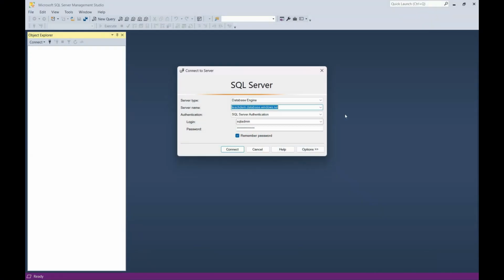In this lecture, we're going to be creating an Azure AD user on our SQL Server database. So here, we're going to be logging in as the SQL admin. Ensure you specify your server name, the authentication type as SQL Server Authentication, your login as SQL admin or whatever you created your admin name when you're deploying the server. Specify your password and connect.